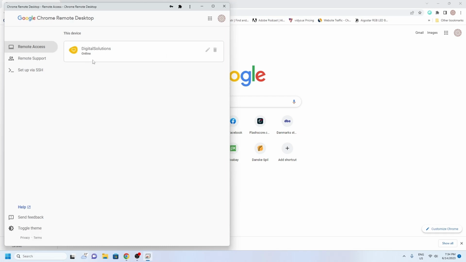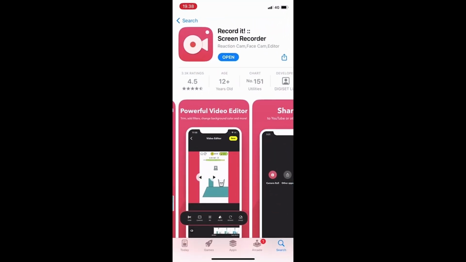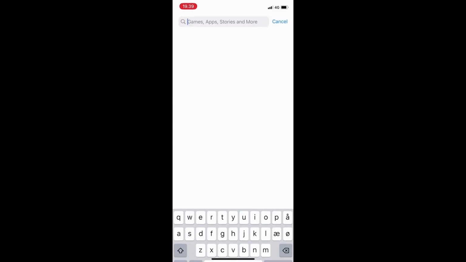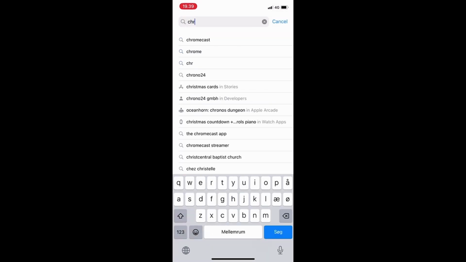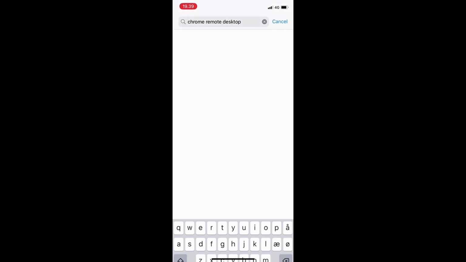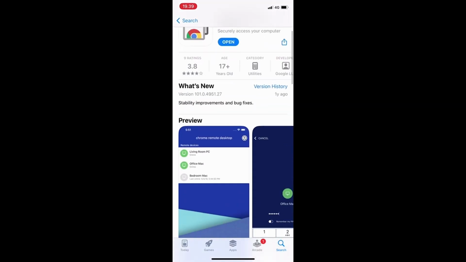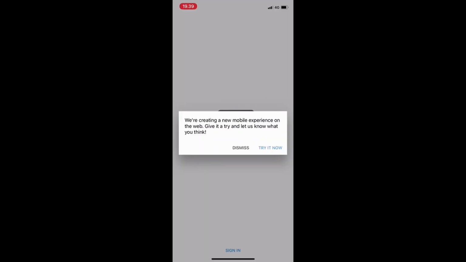You now need to pair it with your phone or laptop. On your phone, go to the App Store or Play Store, and download the Chrome Remote Desktop application. Remember to log in with the same email.